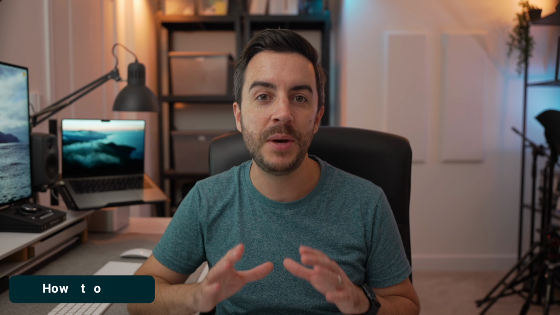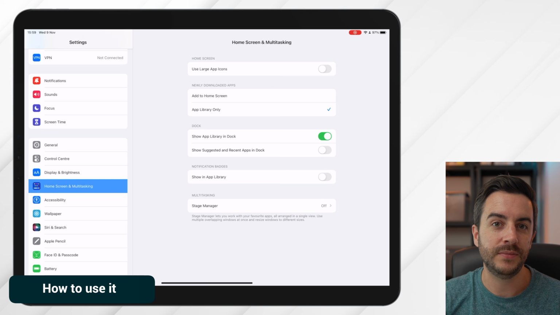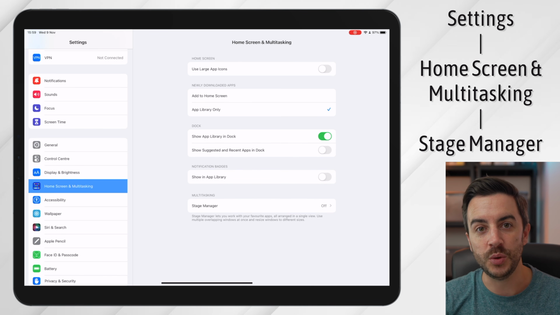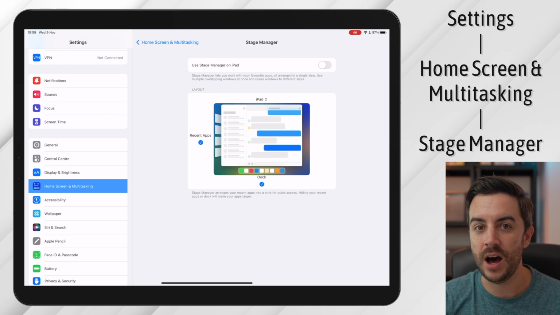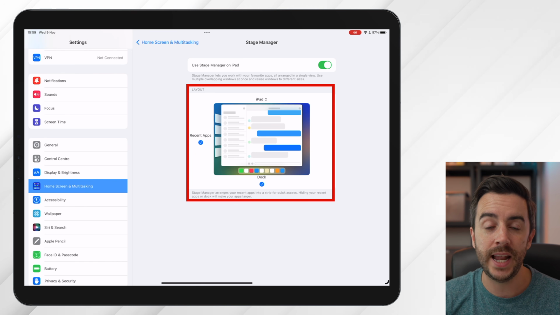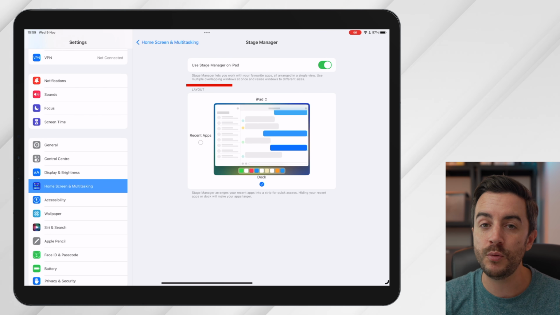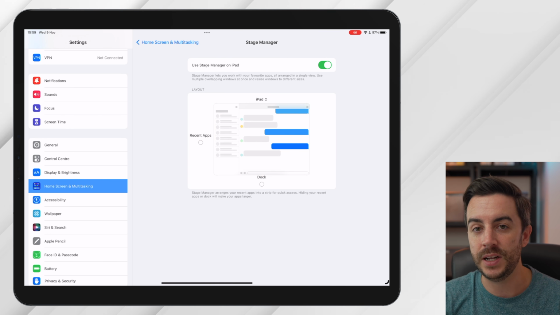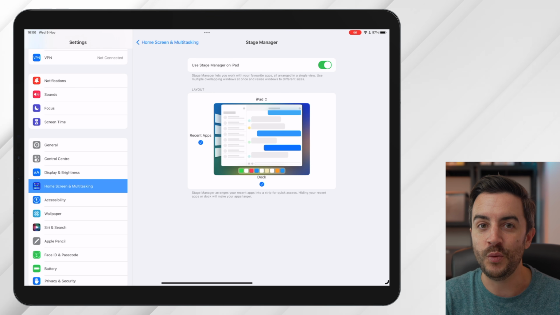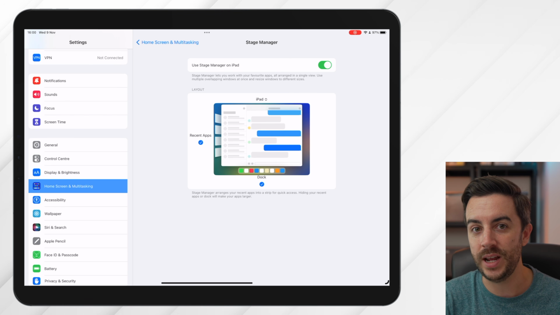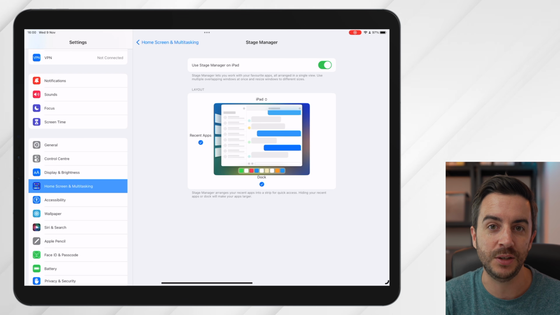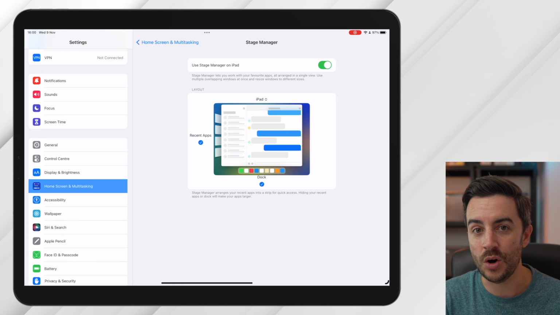Okay, so first up, we need to enable Stage Manager. To do this, head into Settings, then choose Home Screen and Multitasking, and toggle on Use Stage Manager on iPad. Beneath that, we've got this layout section with 2 toggle options that aren't all that obvious. I would recommend that you play around with these and find a setup that works for you. Recent Apps is the strip on the left of the screen that gives you quick access to apps that you've got open. We'll talk more about that in this video. And the dock is the dock, just like you've always had on your iPad.